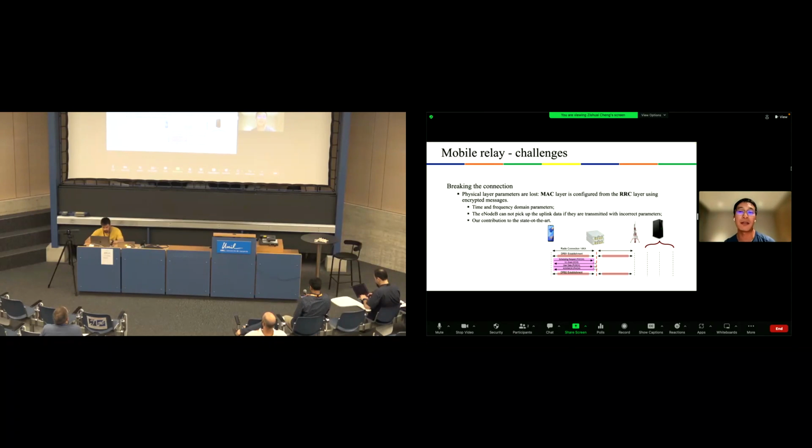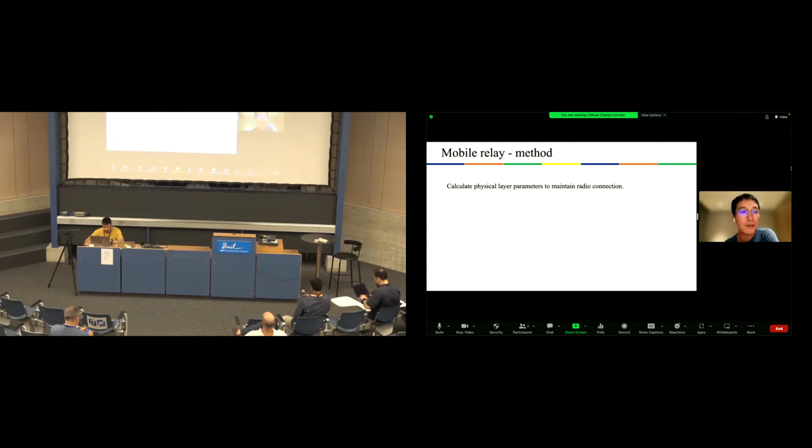However, it's difficult to maintain the radio link at the mobile relay because the parameters could break the connection. Specifically, the physical layer parameters are lost because the MAC layer is configured from the RRC layer using encrypted messages. Those parameters are mostly time and frequency domain parameters. Without those parameters, the eNodeB cannot pick up the uplink data. Actually, one of our contributions is to recover those encrypted parameters.